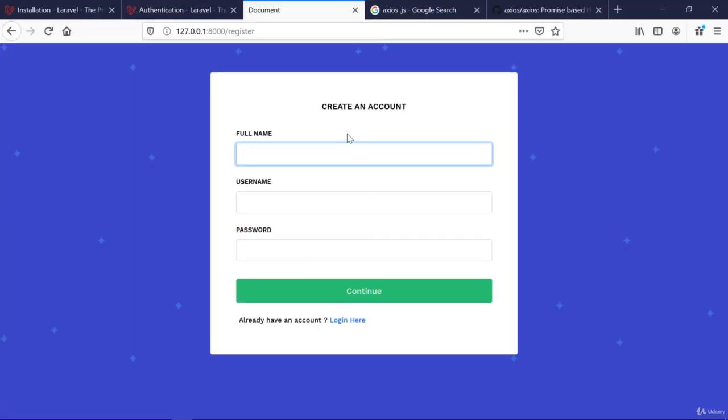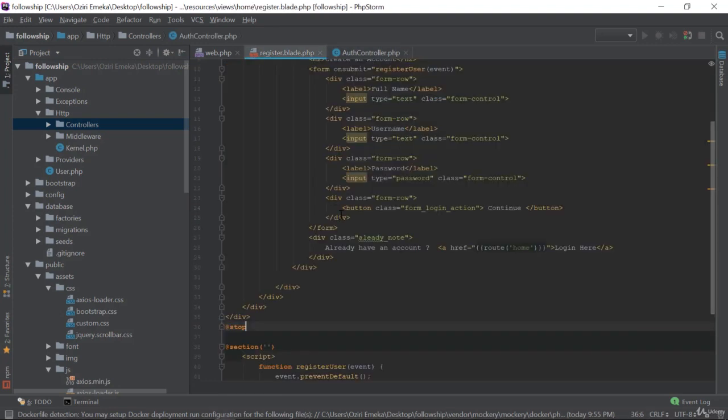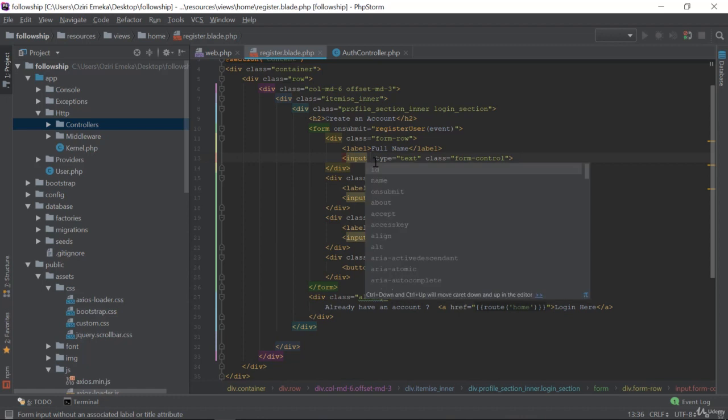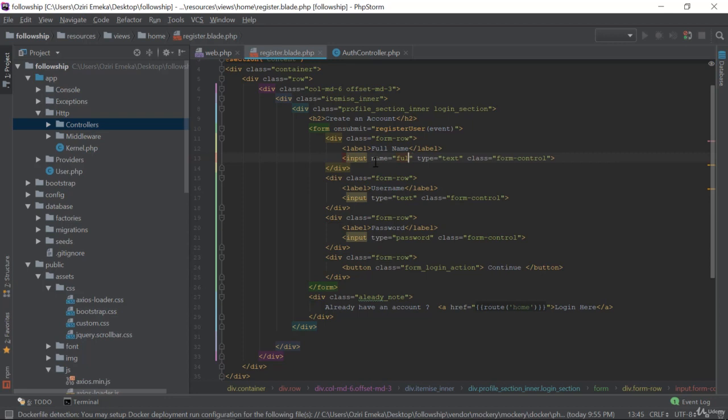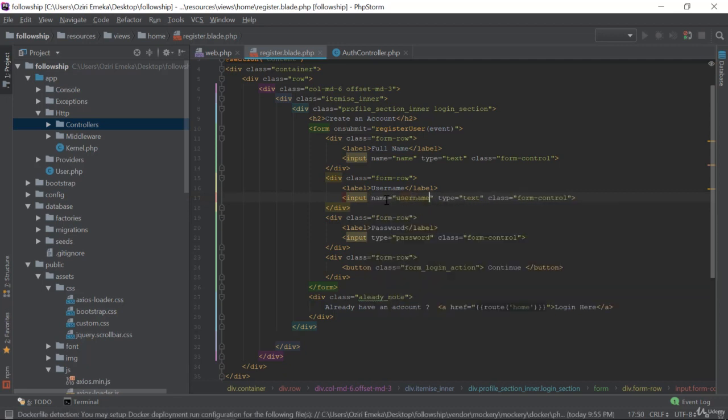Now in this video we will work more on this registration section, okay, and we're going to add some little validation to it. So right about now I am going to go to register and I'm going to add the name attribute to this input field. So I would say name, full name, or I'm just gonna leave that as name, and then this, the name would be username, and this, the name would be password.